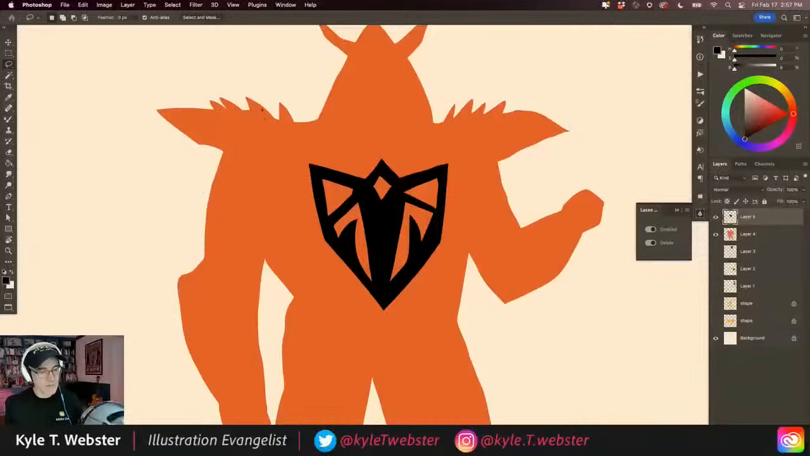Okay, so here is the crest. There's the design, and that's on its own layer. There are lots of ways to make a vector shape. You can use the shapes right here to build something, but I just did this with pixels. I need this to be vector paths. What do I do? Check it out.